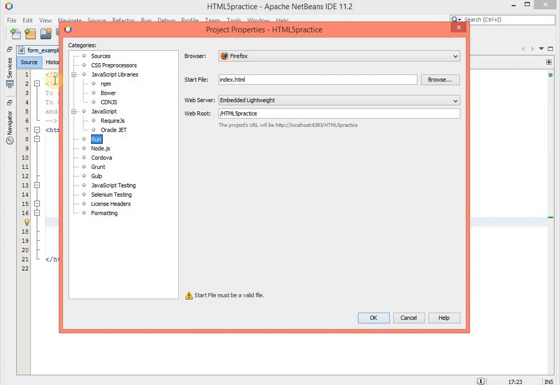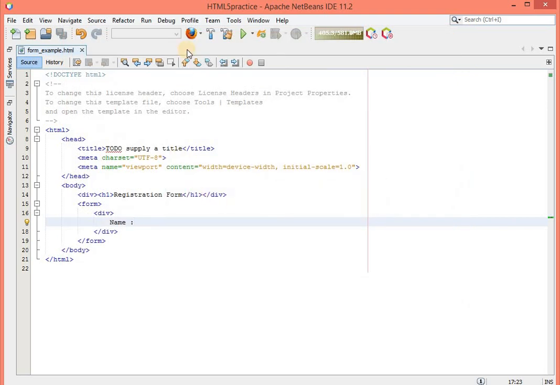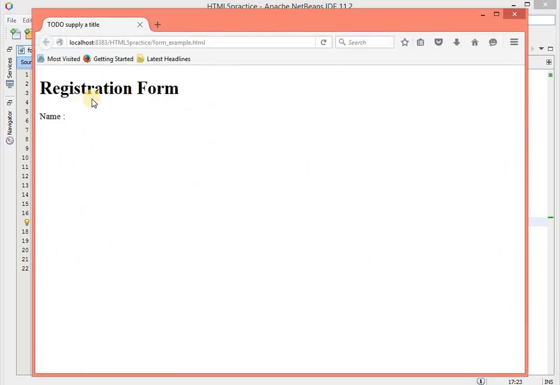Now I have refactored my page. Okay, and over here also I have to mention the correct page name, and my page name is form example. Okay, now just click on OK button and just click once again the run button. Okay, you can get the registration form name over here.